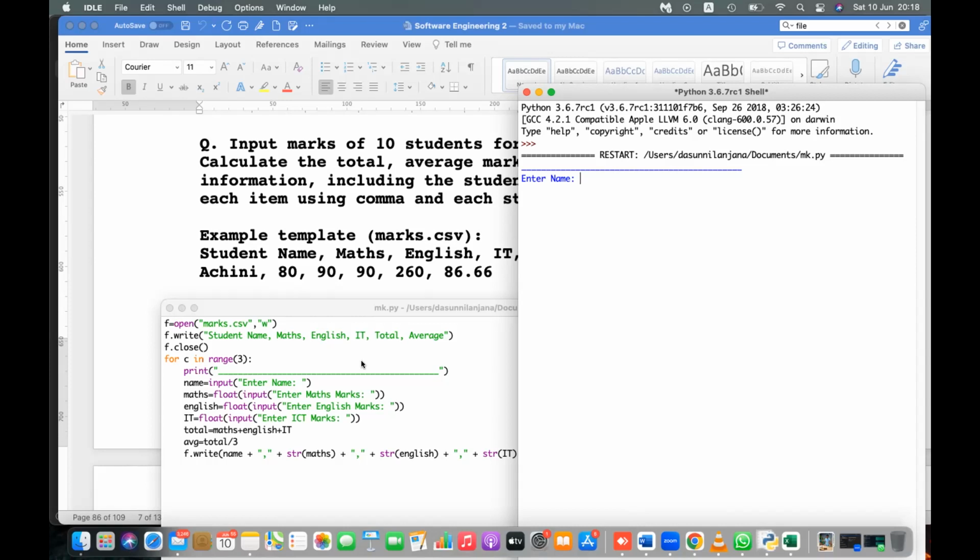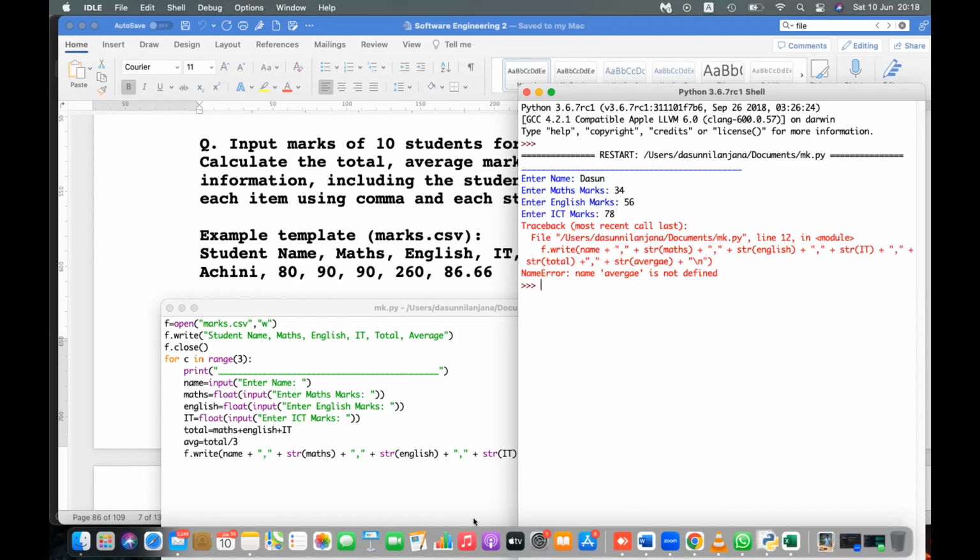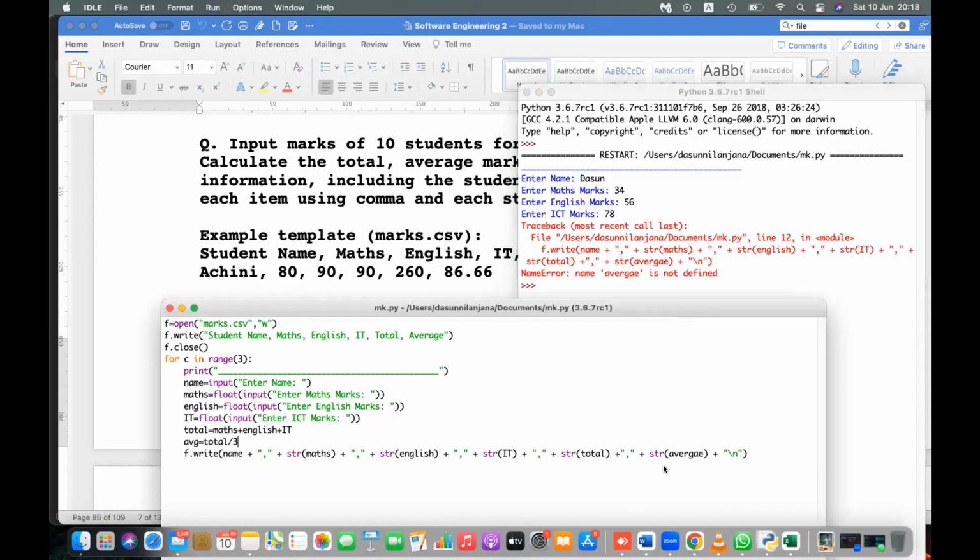Here also the logic error. Now let me enter the name, Dasun, and the numbers, the marks. But average is not defined. Something here, AVG. That is again syntax error. Right? My rocket is not launching. AVG. Let me run this again.